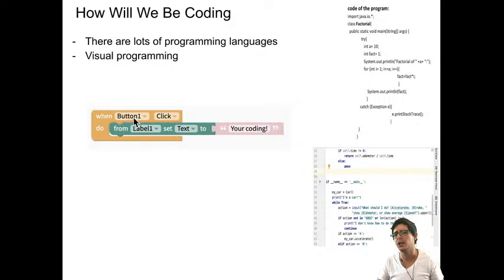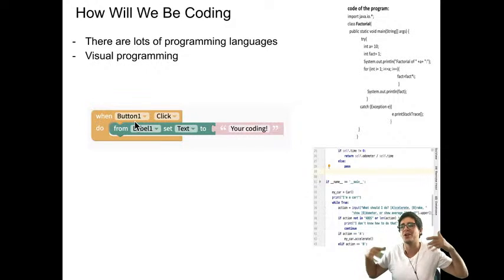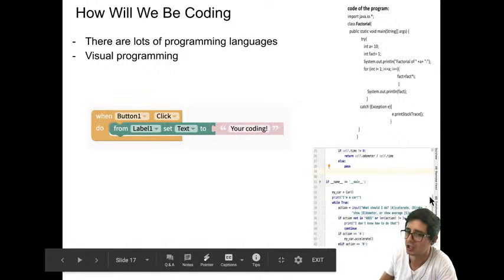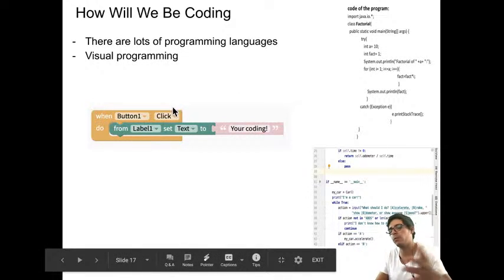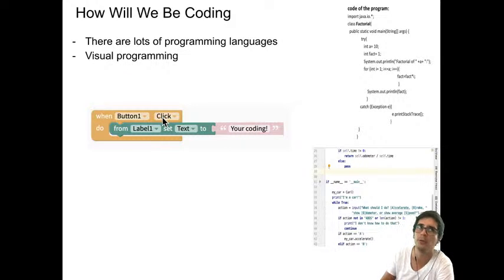Easy to read, easy to put together, right? It's a little tough when you have a ton of sequences and a lot of things going on. You kind of wish that it was in regular code, but it's a great starting point for a lot of people who get deterred by a lot of the syntax of coding.